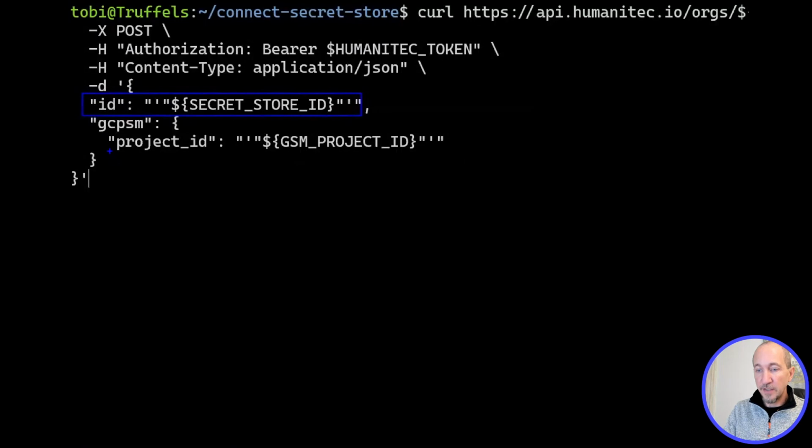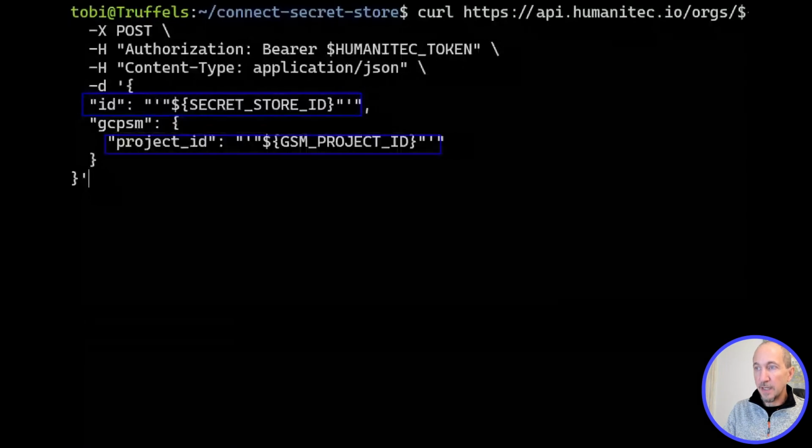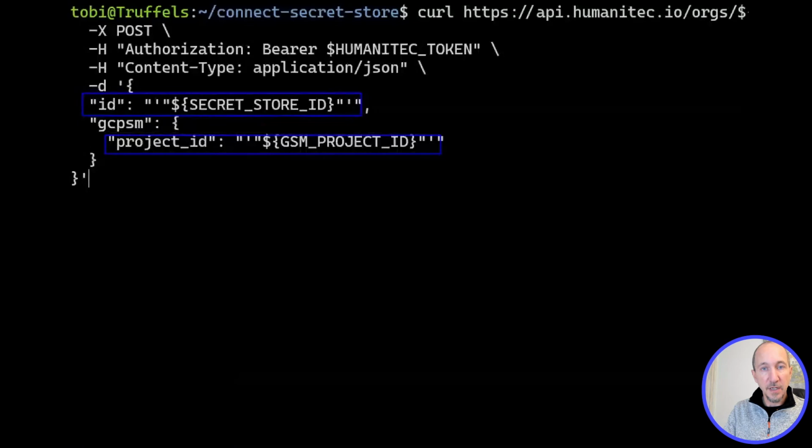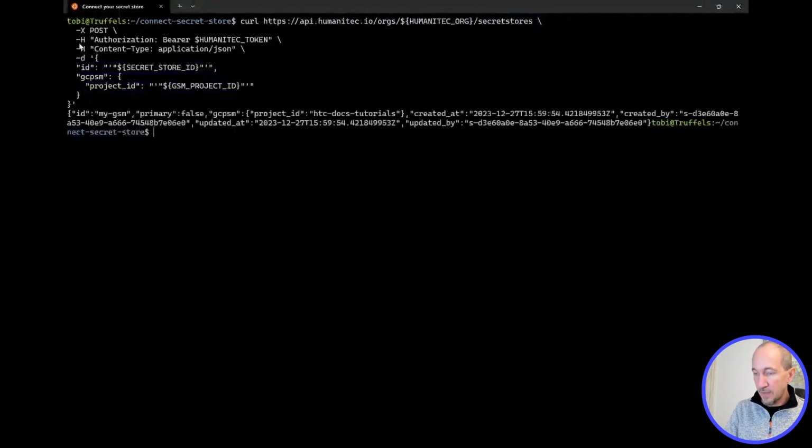It's just a project ID and nothing more, because anything else is handled through the workload identity that's set up on the cluster. Again, I don't want to bore you with the Google specific details, but that's basically how it works. So we can submit that, and we have our secret store registered with the Platform Orchestrator. Fantastic.